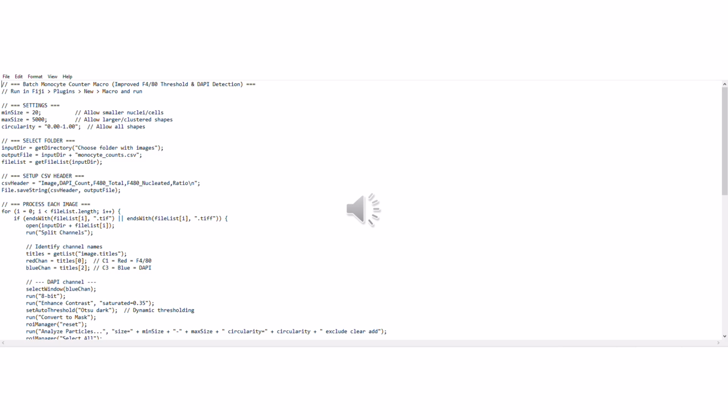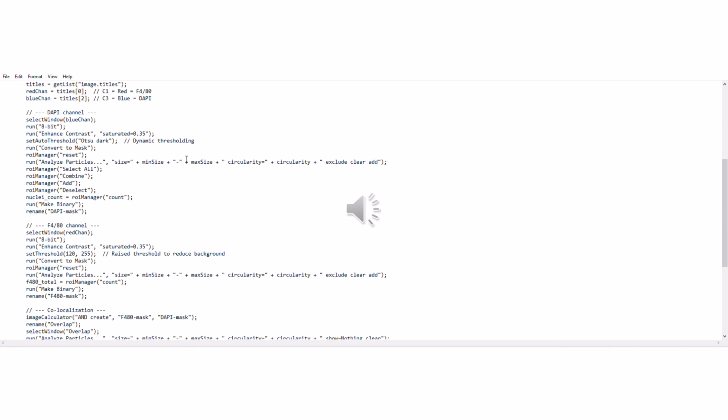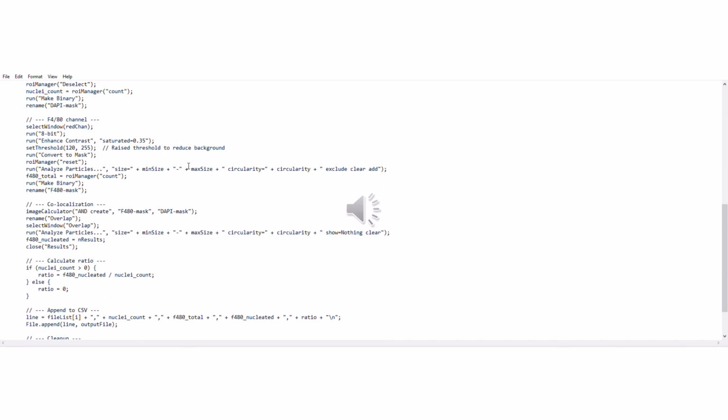So this is just a look at the macro. I would definitely recommend working with something like ChatGPT until you can get used to this coding language.